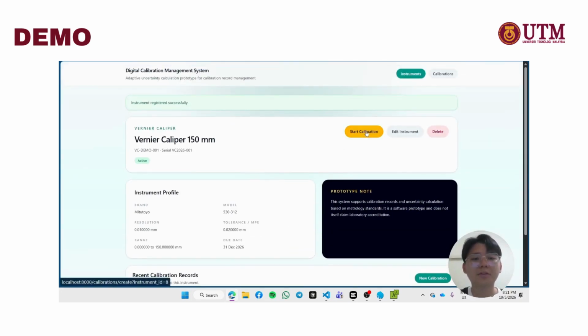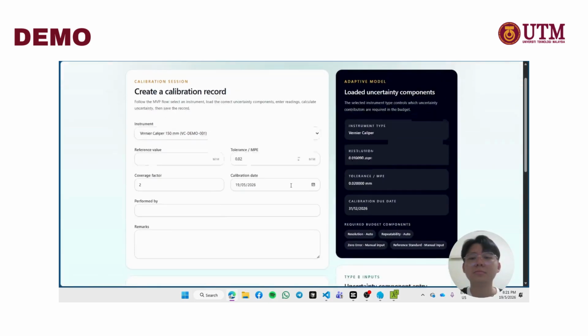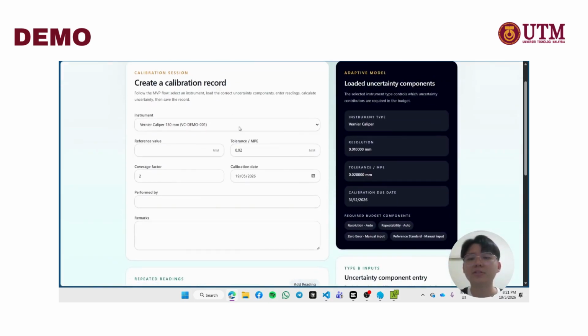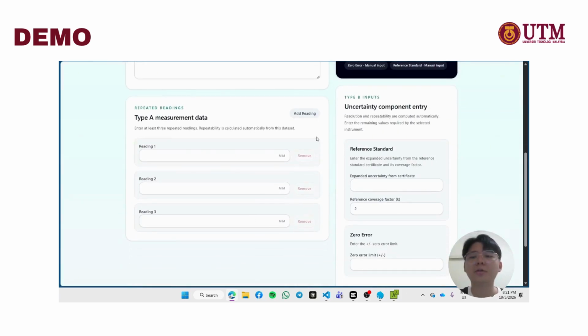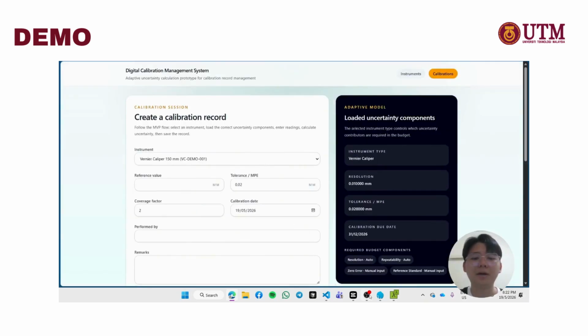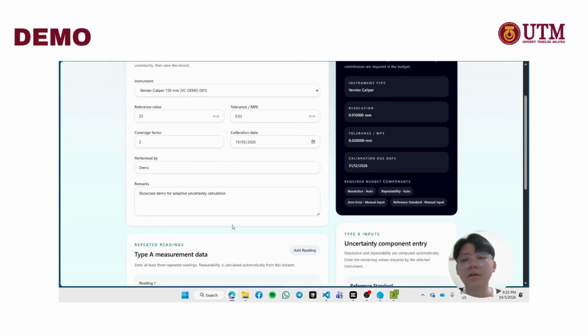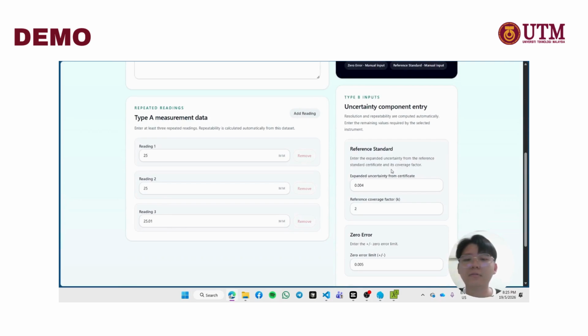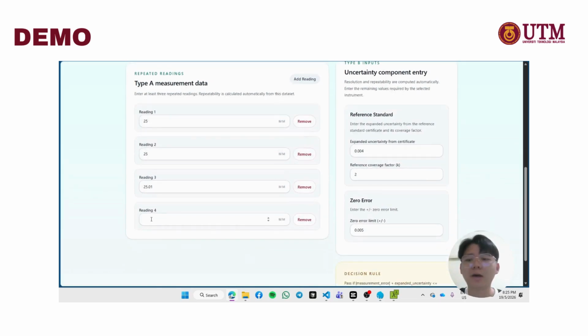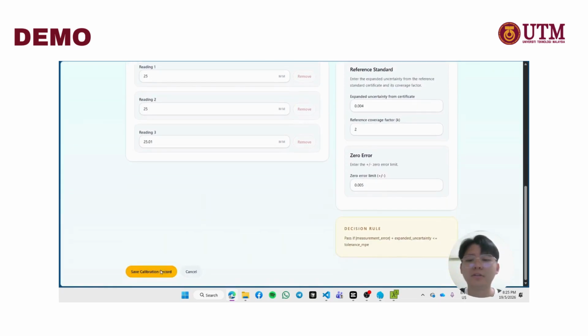Okay, let me start the calibration. This is the calibration section. You can see the reference value, tolerance, all the configuration here, and also the measurement data and uncertainty component entry here. Let me fill it out. Now I have already recorded all the readings. If you want to add a reading, you can also add it here.